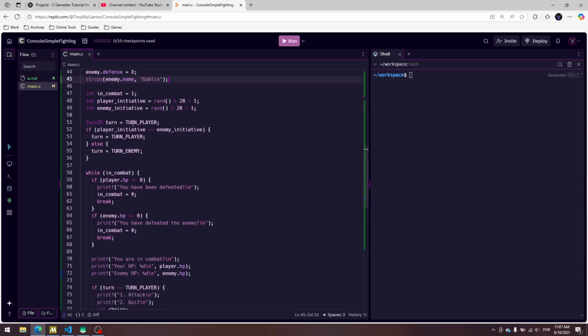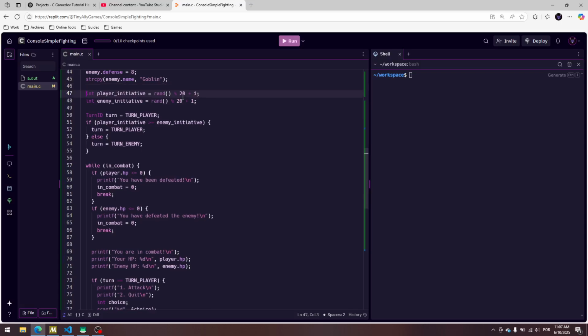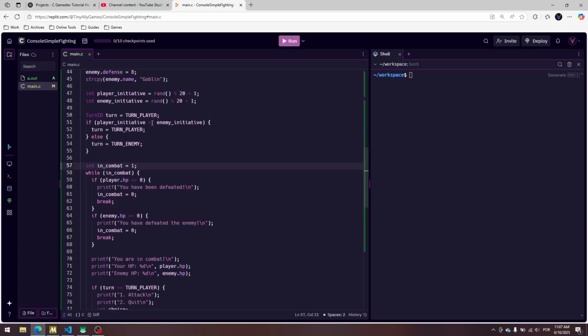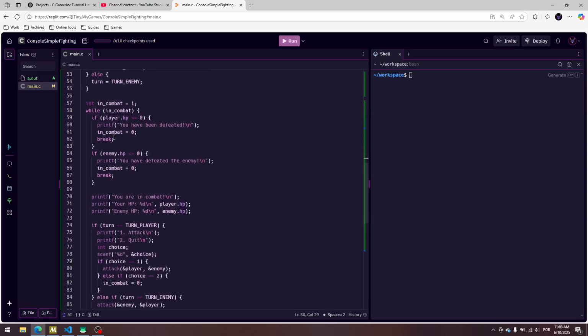Now we have in combat 1 our while loop. We have turn equals turn player. If turn initiative, we have these two rolls, player initiative and enemy initiative. Player initiative, if it's greater or equal to enemy initiative, then the turn is the player. Player starts, else the enemy starts the combat. Then we get stuck inside the combat.